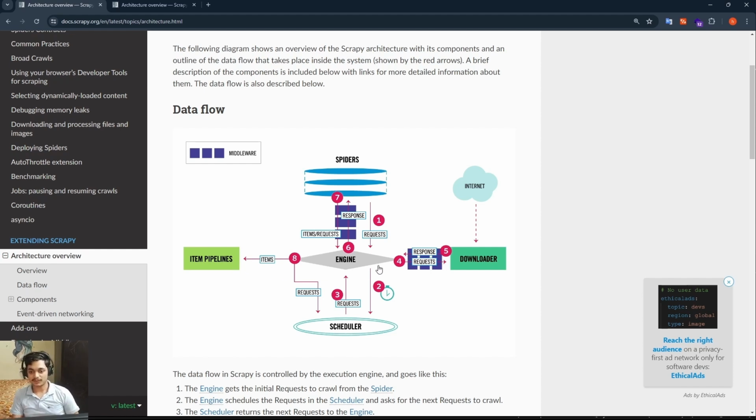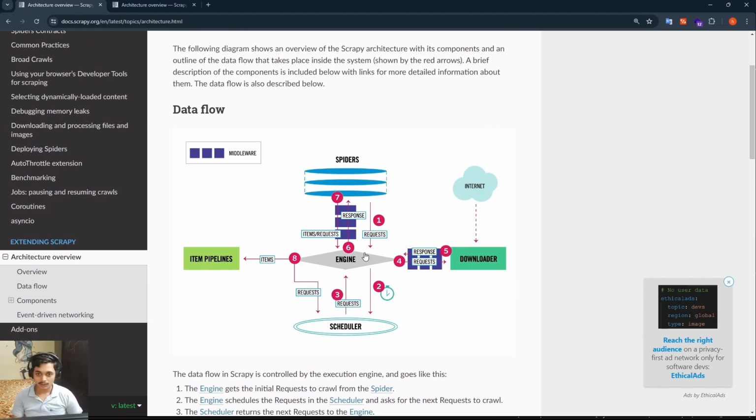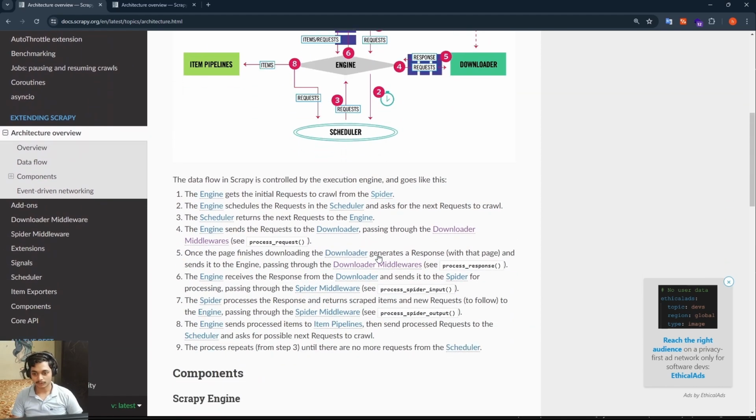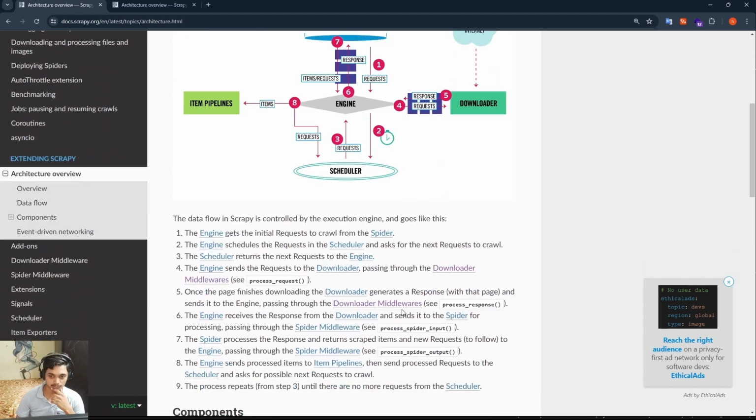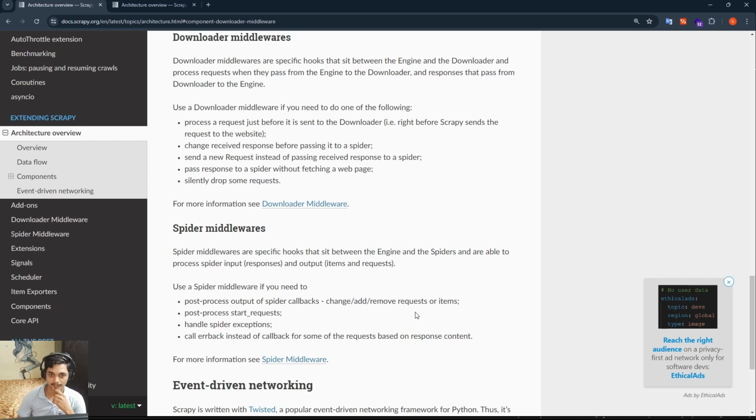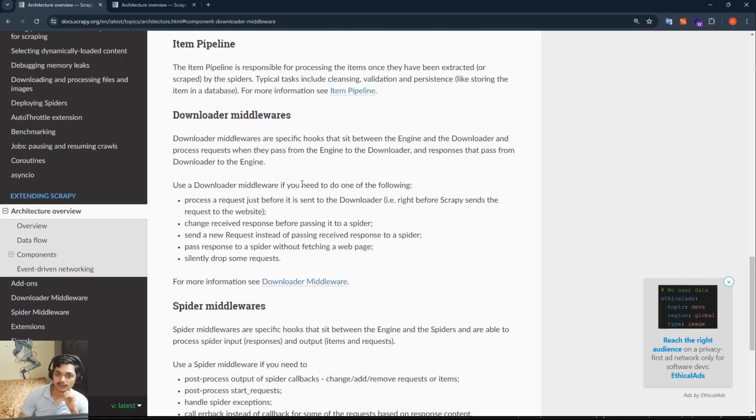Now to understand middlewares, I will link this page in the description, and you can read all about it. To understand middlewares, we will take a look at why middlewares are used. So, downloader middlewares. The uses of a middleware, if you need to do one of the following: process a request just before it is sent to the downloader, change a received response before passing it to the spider, or send a new request instead of passing the received response to a spider. Actually, we are going to use the middleware for this purpose here.